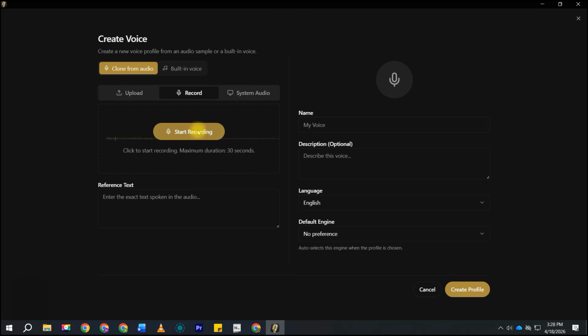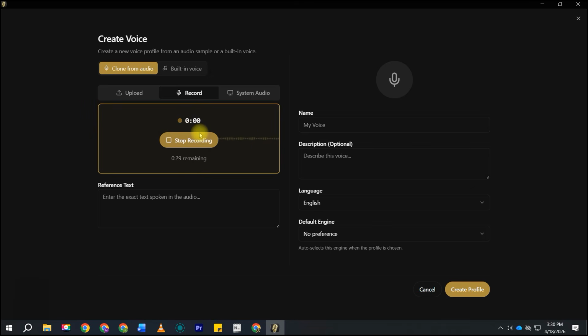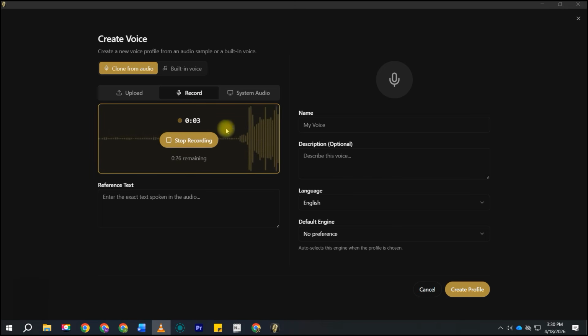You can record your voice sample for about 30 seconds. Click Start Recording and speak clearly. This is what my real voice sounds like. And this is the AI clone of my voice.